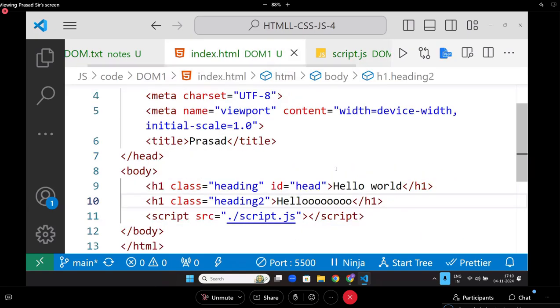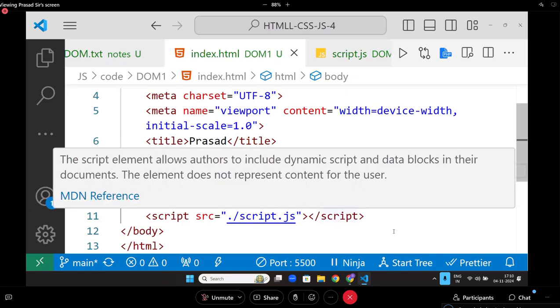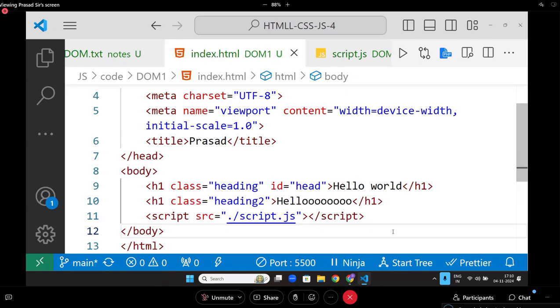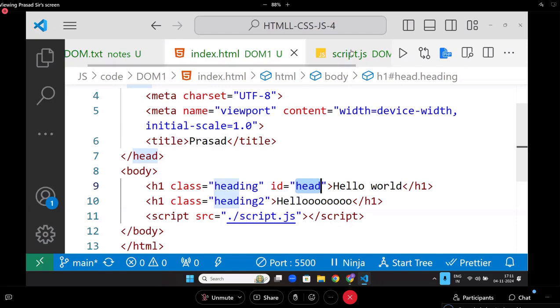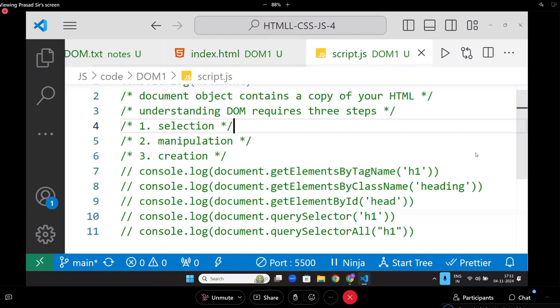Everyone, select the first H1 and store it in one variable. I'm doing it. How do you do that? To select the first H1 I will use ID, sir. First element means first written H1. That is true. Now go here.